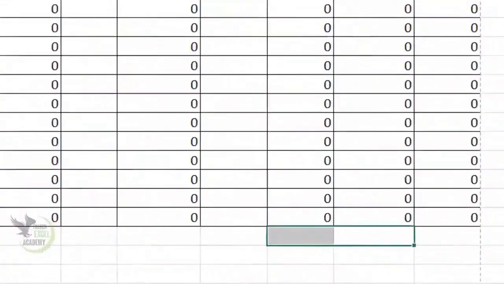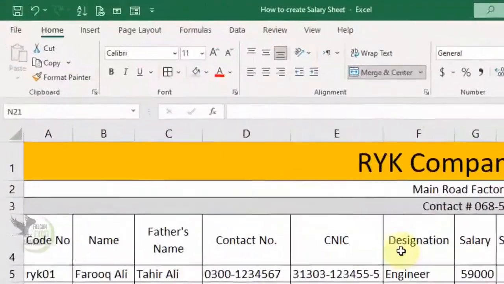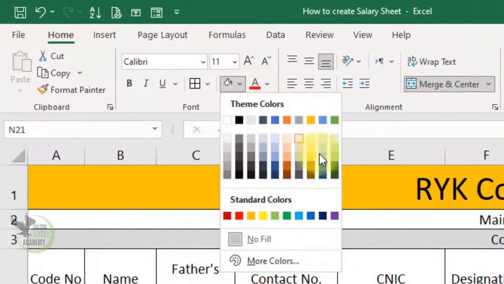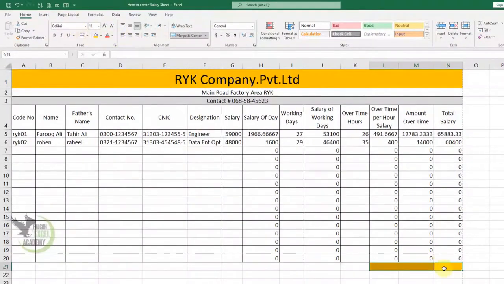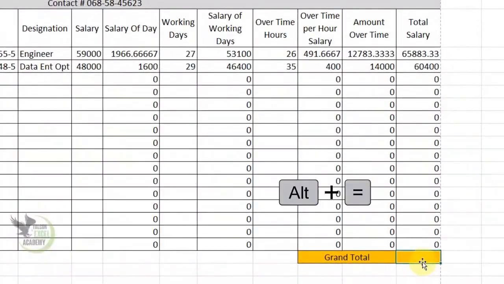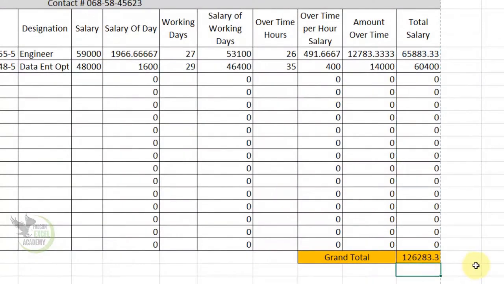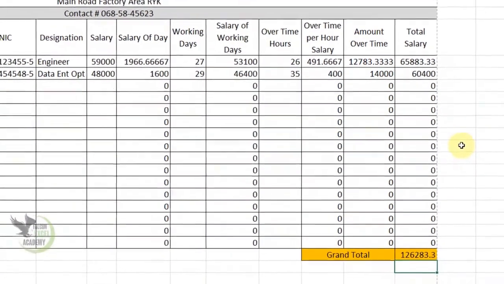rupees. After that, we will select both these cells, merge the one below, and then select all the cells. Here, you have applied this color, and then we do all borders. After that, here we type grand total. And after that, you have to click here. After clicking, type Alt equals and then press Enter. Now, the total salary for the two workers that we have added comes to approximately 1,26,283 rupees. Now, this sheet has started working automatically, and you can easily print this sheet as well.